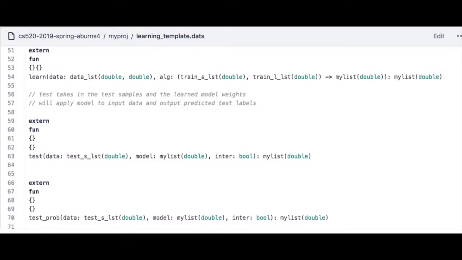What this does is say there will be a function named learn that takes in a data list of types double and double for the features and labels, respectively, an algorithm which takes a train list of samples and labels, and will output the learned model, which in this case will be a list of weights. From this, you can already see the degree of abstraction. We don't need to know what the data is about or which algorithm we will use. These can vary and will be implemented later.